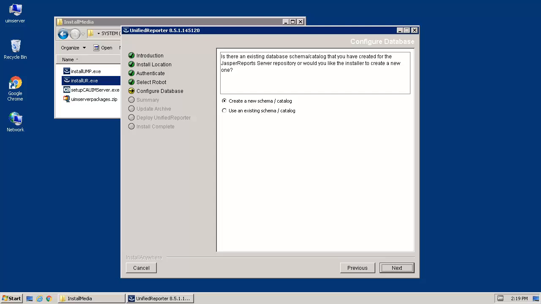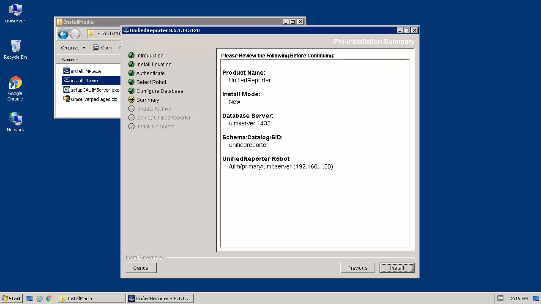To create the new schema, click Next. To accept the default schema of Unified Reporter, click Next. On the pre-installation summary screen, review the displayed information and then click Install.